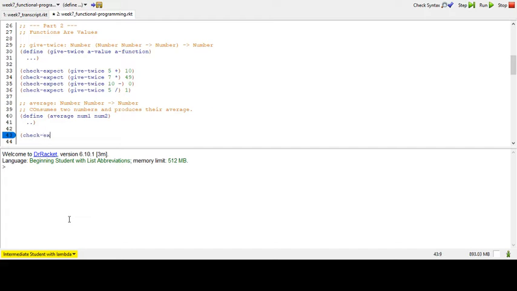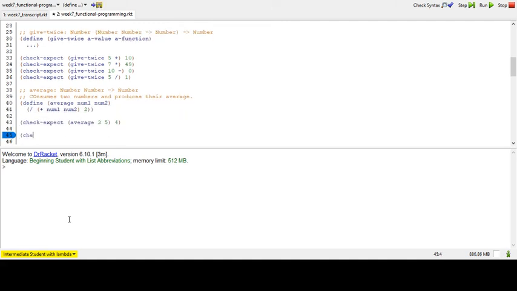The check expect for the average function is fairly straightforward. The average of 3 and 5 is 4. So actually writing this is going to be the sum of the two numbers divided by 2. So a relatively straightforward number, and we can pass this to our giveTwice also. The average of two numbers that are the same is the number itself. So the average of 5 and 5 is 5.